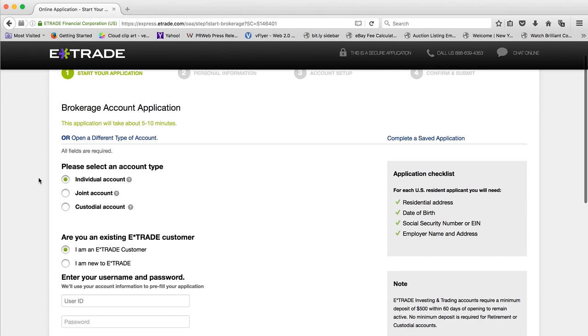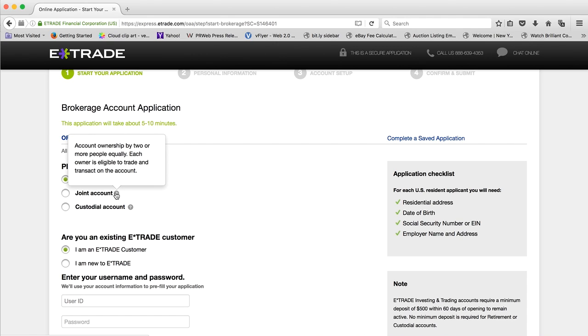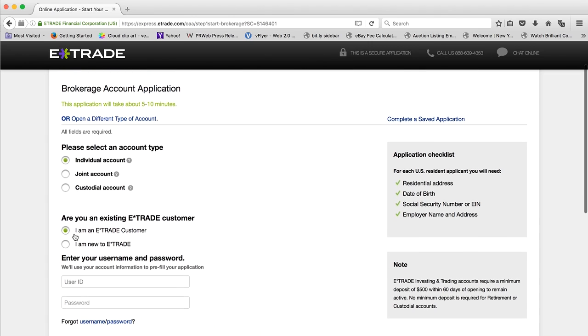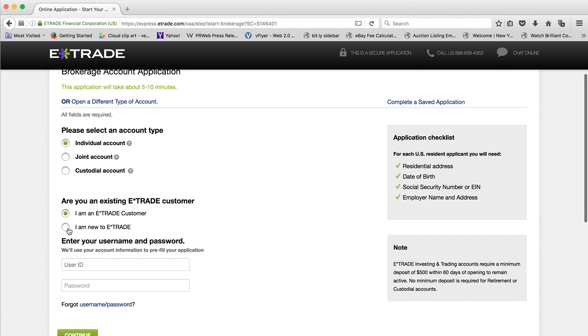Here's pretty easy. Please select the account type. Now, do you plan to manage this on your own? Do you plan to jointly manage this equally with someone else? Or are you looking to open an account where you need a custodian to do it for you? In most cases, if you're under 18, you can talk to your parents and they can open up what's called a custodial account.